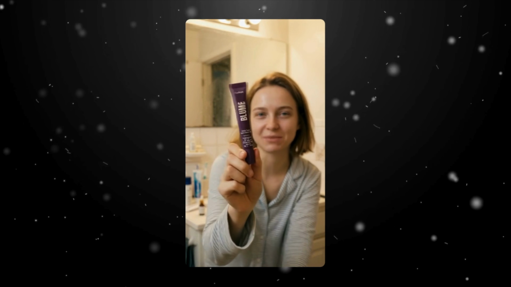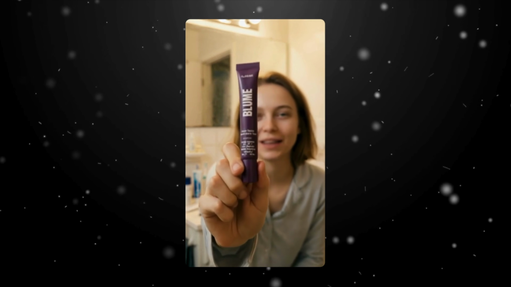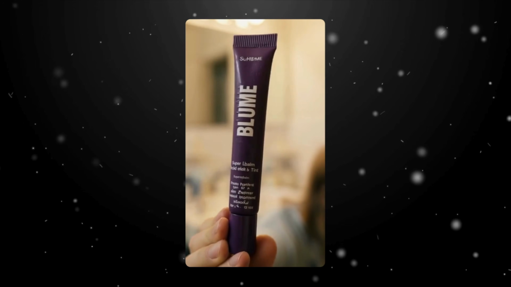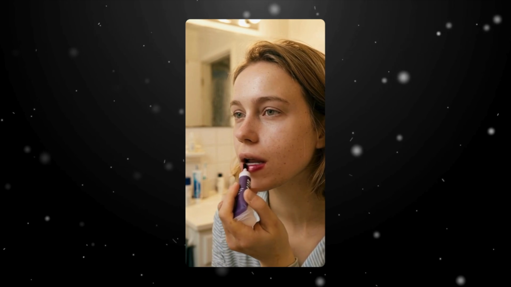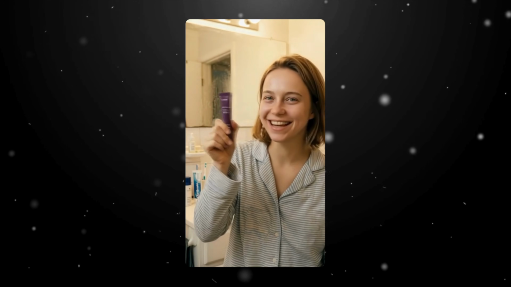Okay, quick rec. This is Bloom's Super Balm Tripeptide 1 Lip Tint in Plum. It gives a really natural plum tint, feels buttery and hydrating, and actually softens my lips. Love it for every day.